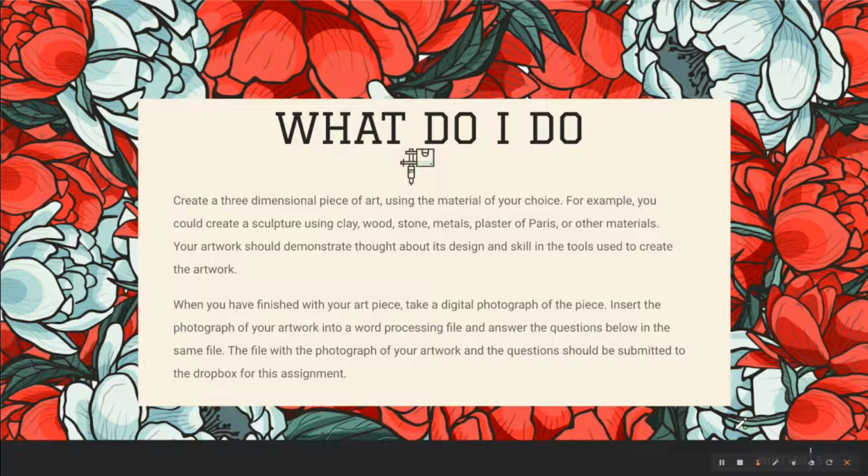So what do I do? You're going to create a three-dimensional piece of art using the material of your choice. For example, you could create a sculpture using clay, wood, stone, metals, plaster of Paris, or other materials. Your artwork should demonstrate thought about its design and skill in the tools used to create the artwork. When you finish with your art piece, take a photograph of the piece, insert the photograph of your artwork in a word processing file or in a Google Doc or a PowerPoint, which we use all the time now, and answer the questions that were provided into the file. And then you would submit that into Dropbox.